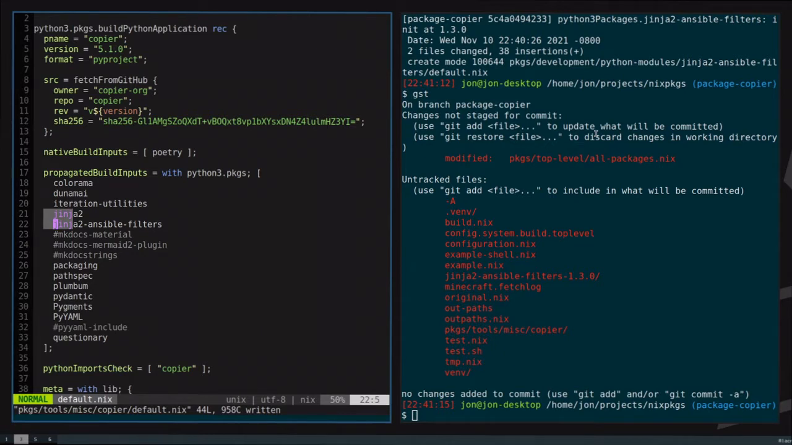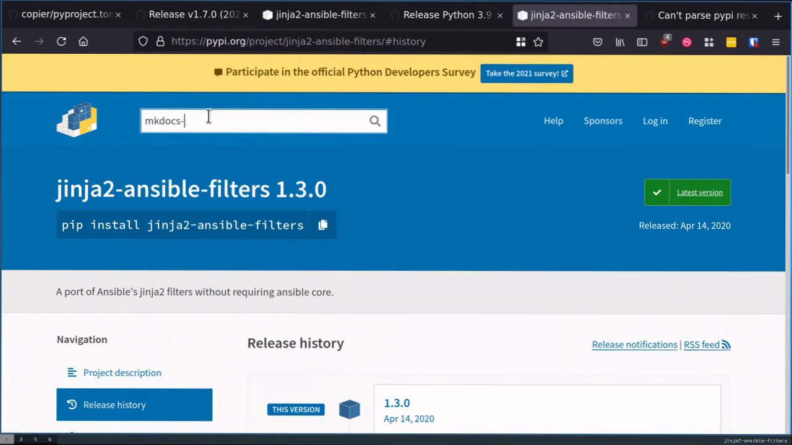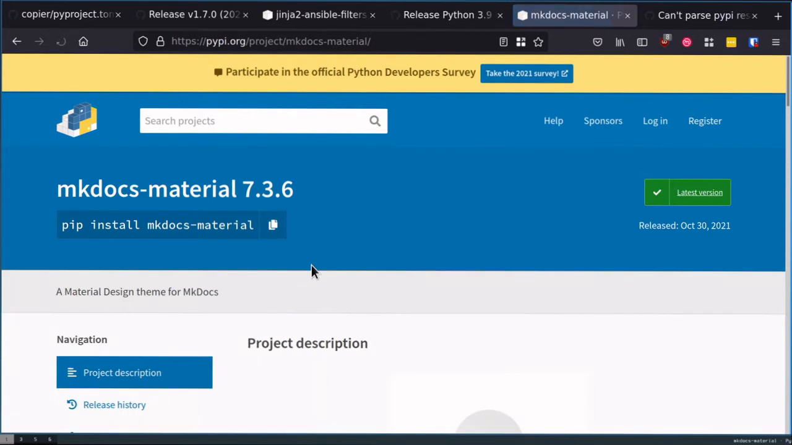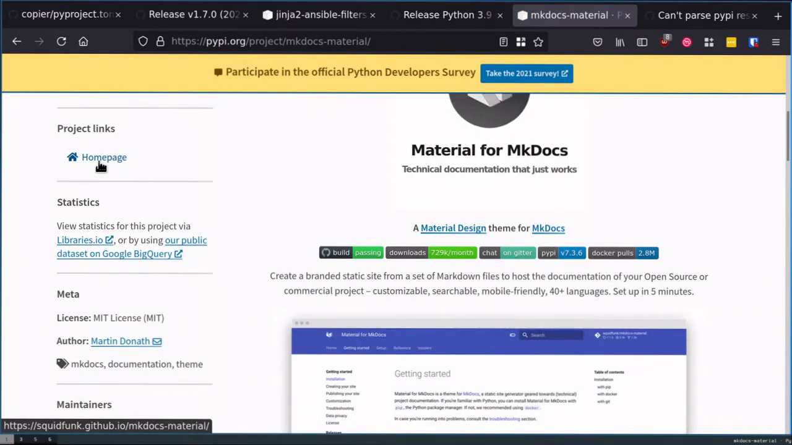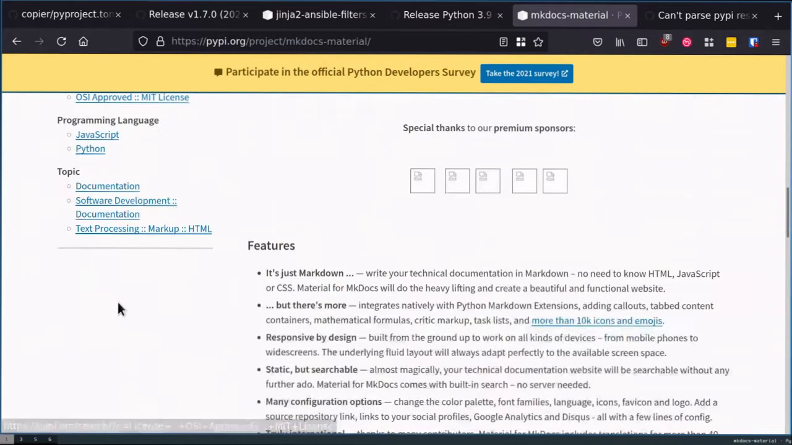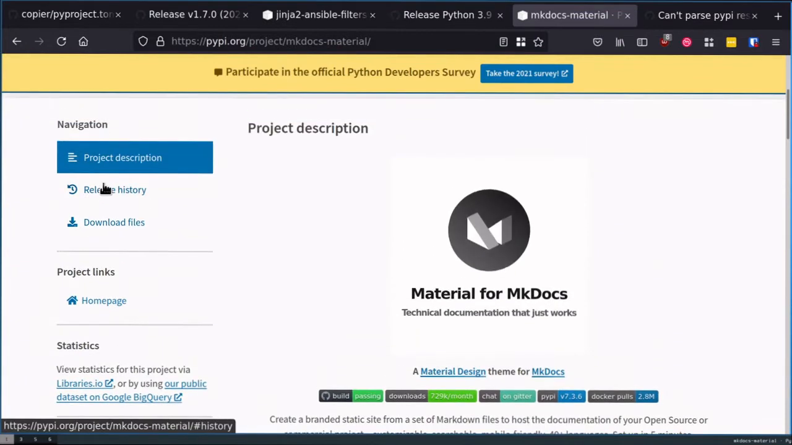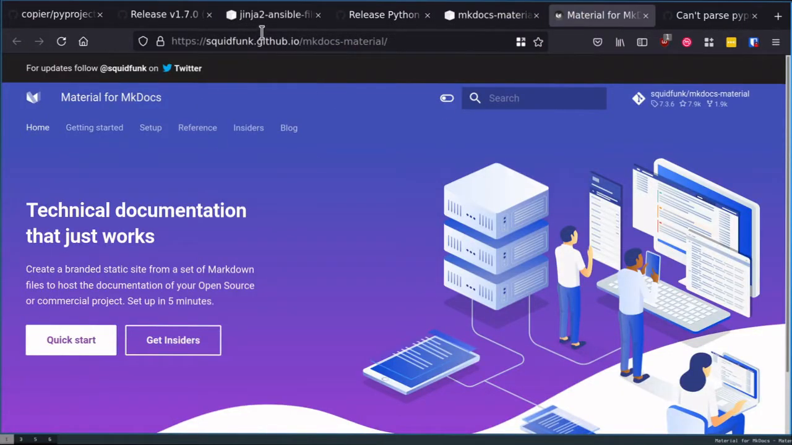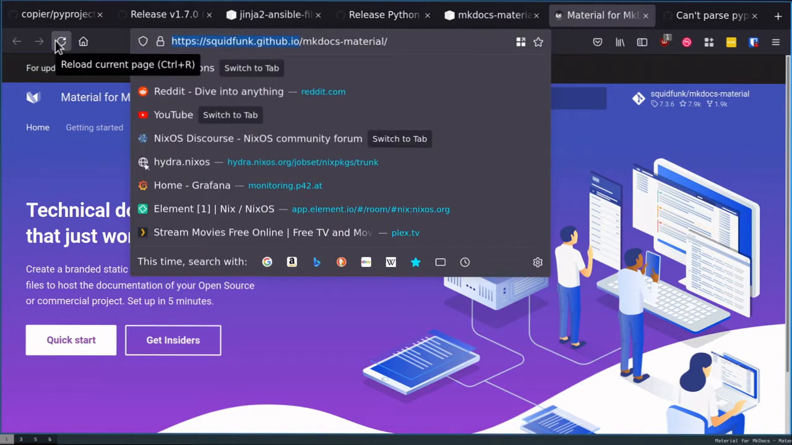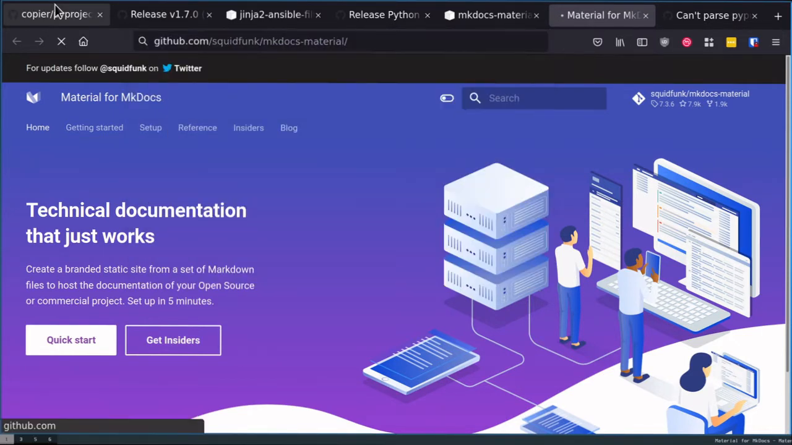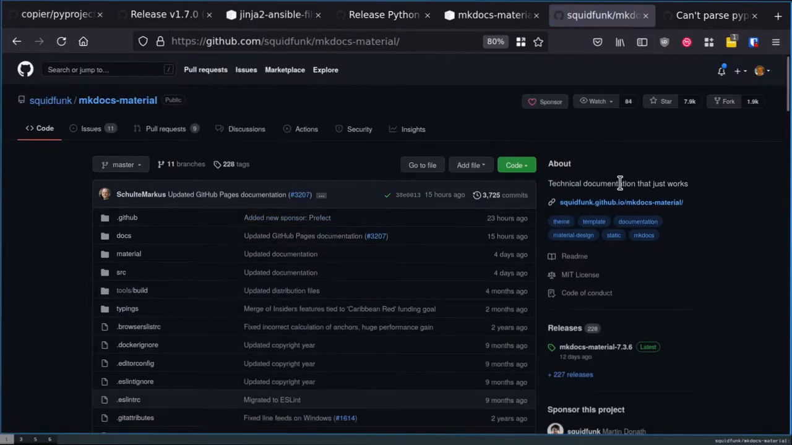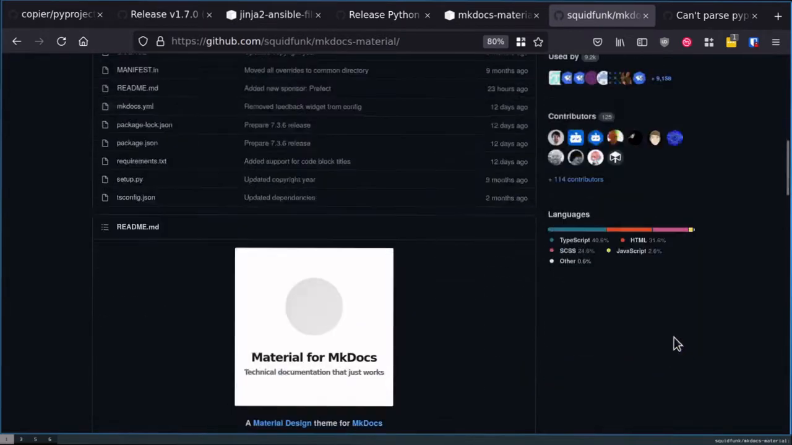Mkdocs material. Which one of these is probably the least pain in the butt? Mkdocs material. Let's see here. Do you have a homepage? Ooh, you do have a homepage. GitHub.io though. Can I just get a link to your GitHub? I don't want to go to this landing page. I'm assuming this is the username, so I should just be able to do github.com/guy/repo. Aha! Okay, technical documentation, that just works.